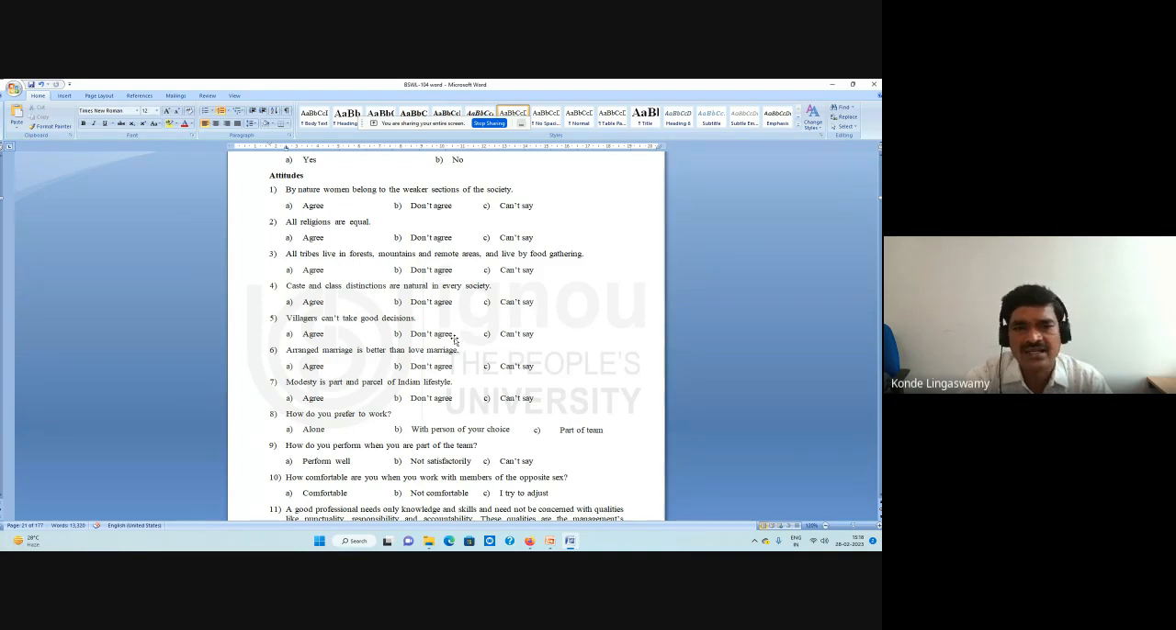All religions are equal. Yes. All tribes live in forests, mountains, and remote areas and live by food gathering. According to your area and your experience, just tick the right answer. Caste and class distinctions are natural in every society. In the Indian context, caste distinctions are here, so as an Indian citizen, I can say agree. If there are any caste or class distinctions or discriminations in your society, give your own opinion.